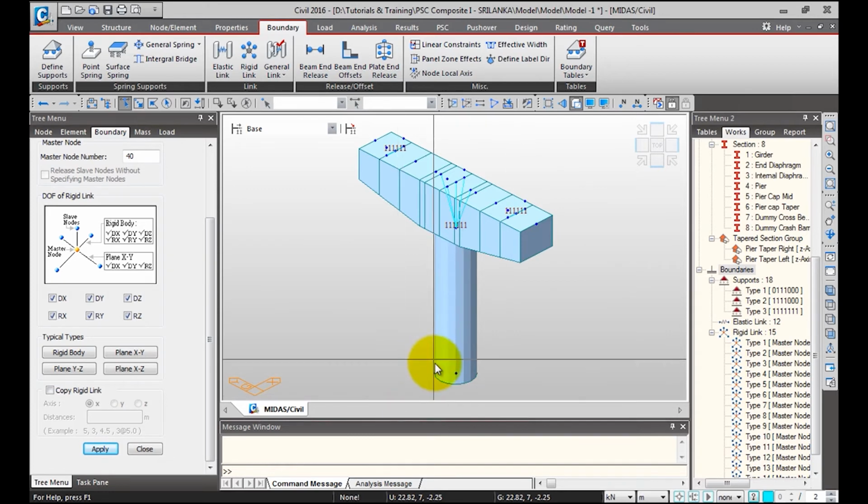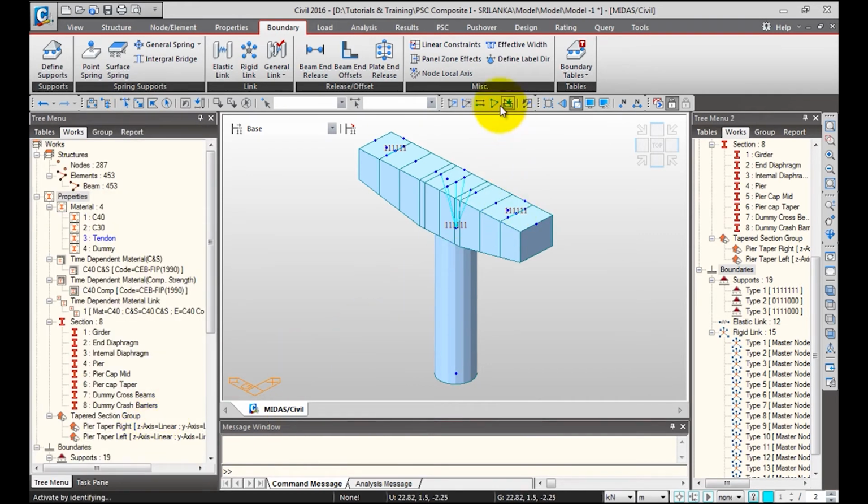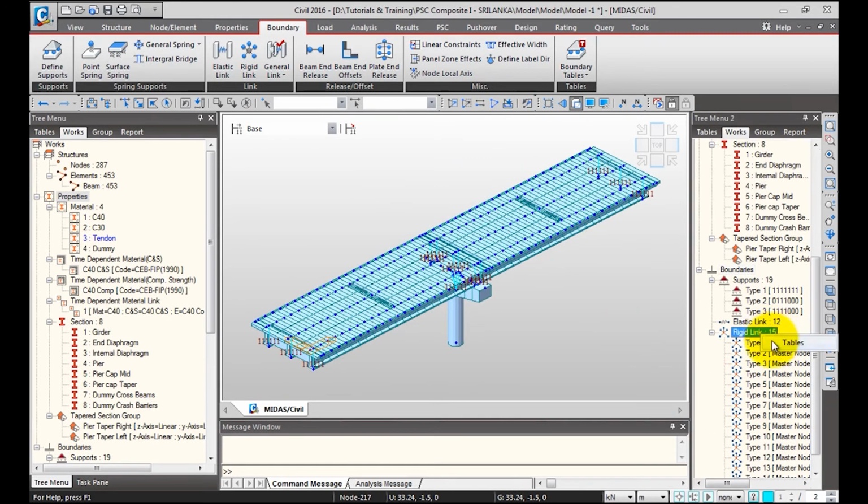Next, I'll define the fixed support at the bottom of my pier shaft. I'll not be modeling the foundation, so I'll go to define supports, select the group as substructure group, fix all, go to single select and select this node and click apply. Click close, activate all on display. So this would be my model till the boundaries.